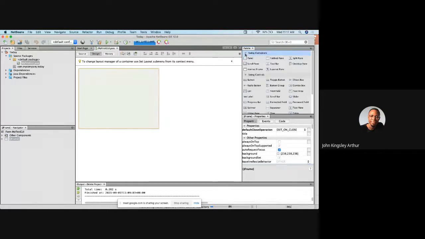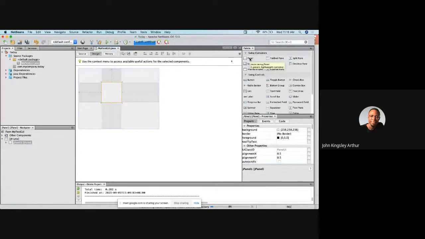When you click just on top of the Swing controls, you have the Swing containers. For example, the panel. If you want to use this, you just have to click once on the control, drag it, and then drop it on the form. Just try it out.